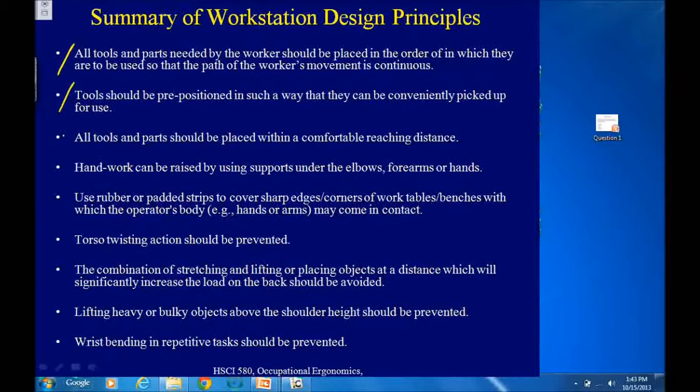All tools and parts must be placed within a comfortable reach distance, which is how many inches if you're sitting down? 16 inches or less, right? 10 pounds or less in terms of weight. Handwork can be done easily by the supports under the elbows, forearms. So there are a lot of advocates out there that favor slings being used. If you're doing work all day long, slings are used. I found them to be somewhat cumbersome after a while, but there are advocates of that kind of use.